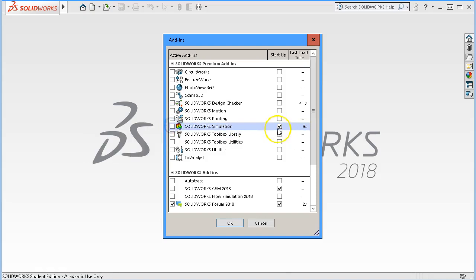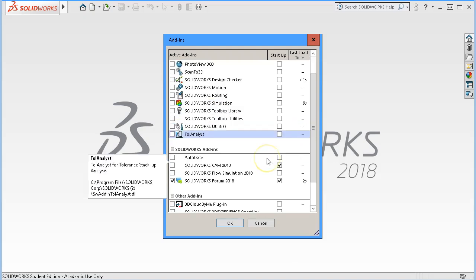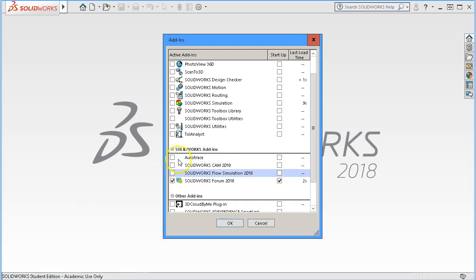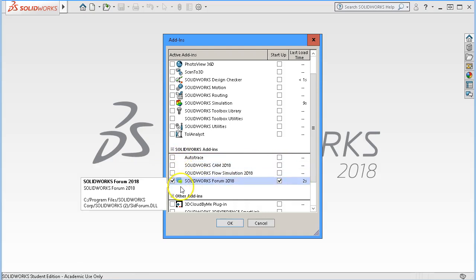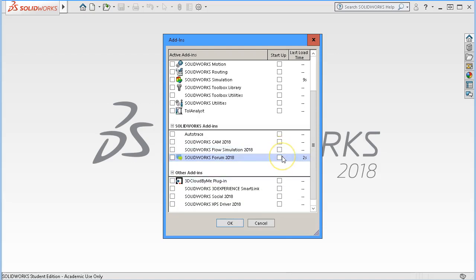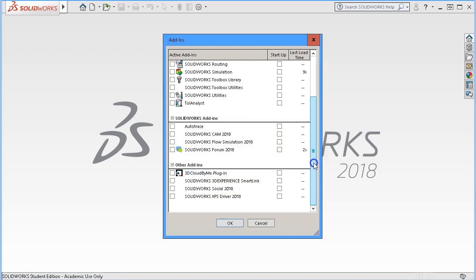We don't need simulation on right now, so I'm going to go ahead and uncheck both the active. It took 9 seconds to load simulation. We're not using CAM just yet, so I'm going to turn it off on startup. It looks like it's not active. Forms show up under the home in the list of current items. If you're interested, go ahead and leave it on.